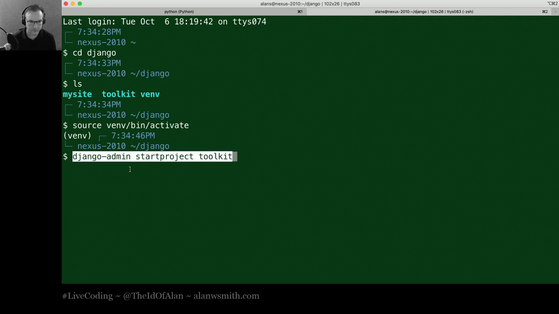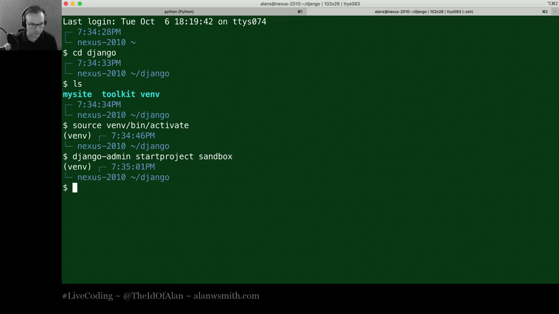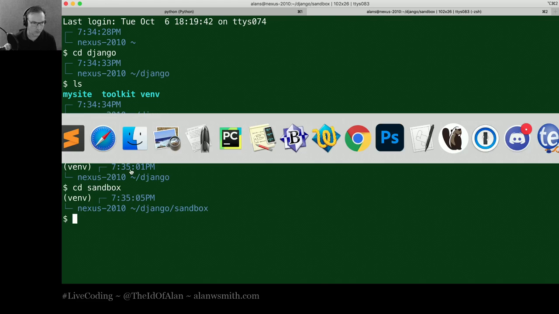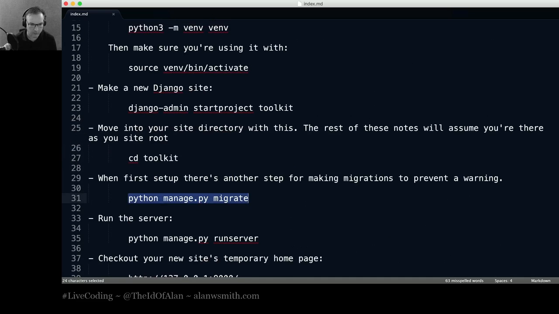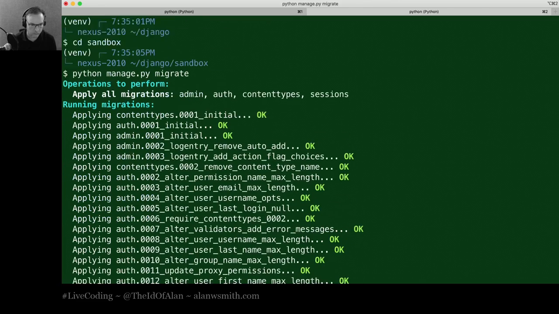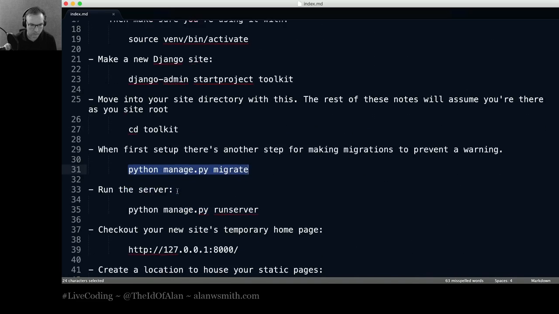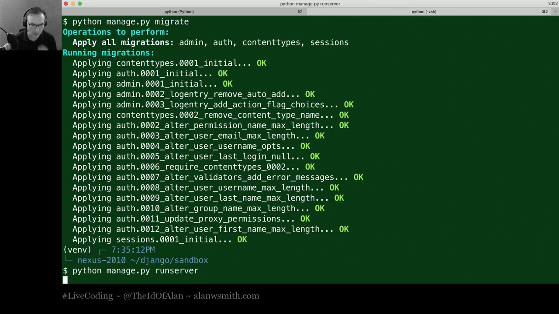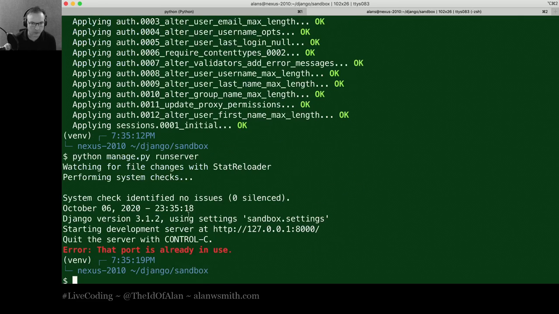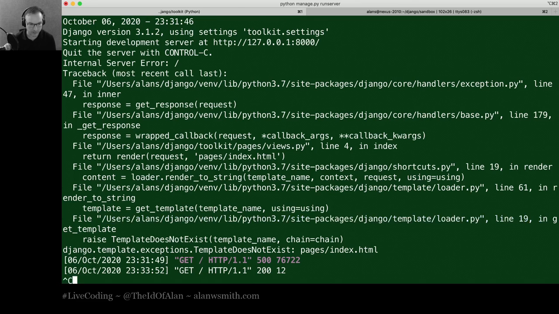What do you want to call this? Sandbox. We go into sandbox. We want our migration. Run our server. Make sure everything's alive. Ooh, this port's already in use. Aha. Let's make that not happen.